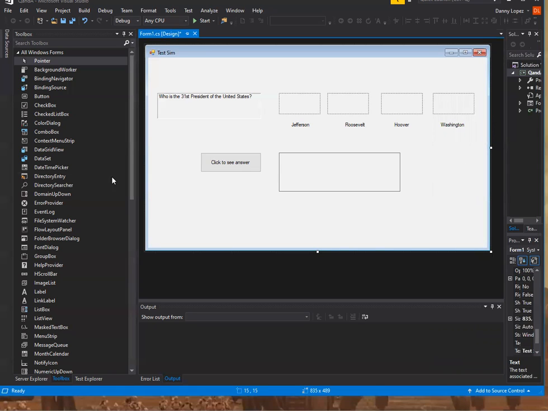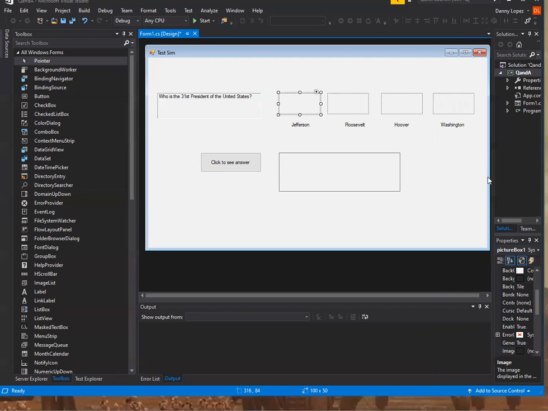All right, looks good. So next what we're going to do is add some pictures to these picture boxes here. So you can just go on the internet and find a picture of Jefferson, a picture of Roosevelt, a picture of Hoover and Washington. It doesn't have to be anything special. Just ensure to save them to your solution file. So I'll show you how to get there.